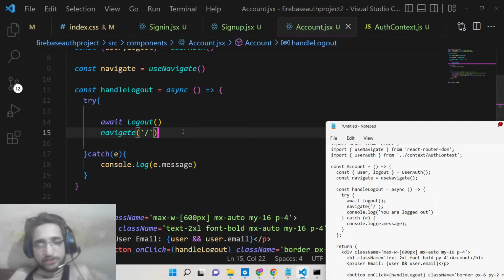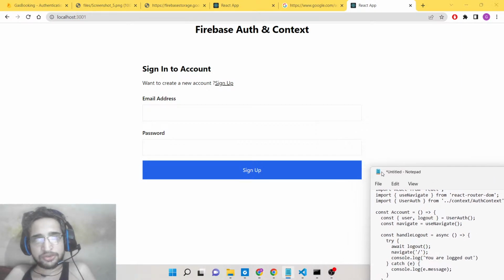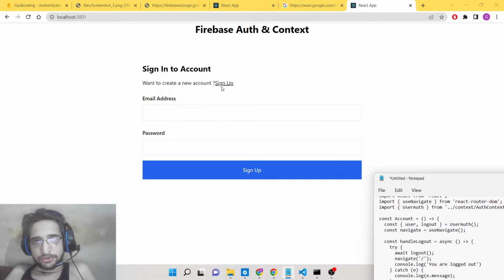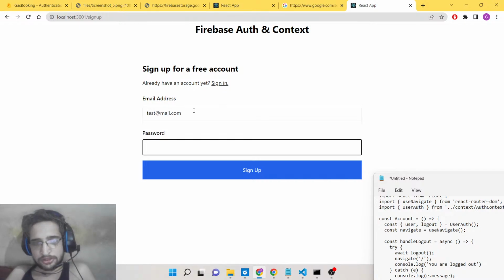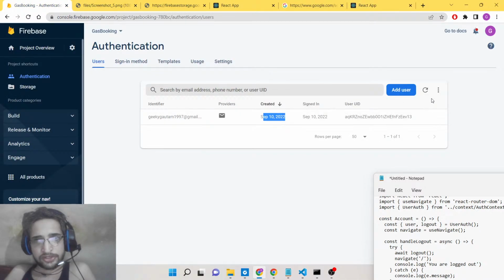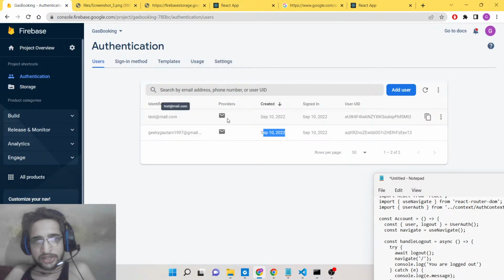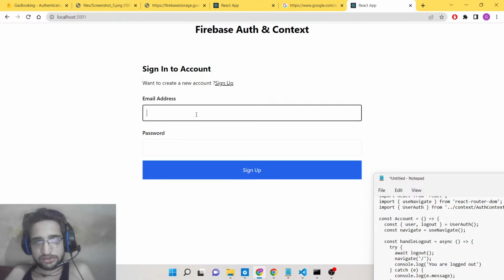That's it. So once we are successfully logged out, now we can test this application, guys. Just click logout, you will be redirected to the home page. Now you can create another free account, which is test@mail.com, 123456. So this is your account page. Now you can see that, guys, test@mail.com. If you refresh it, one more account is added now. If you click logout, you are successfully logged out.